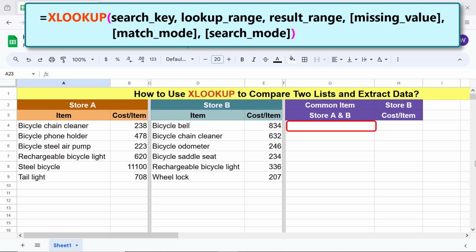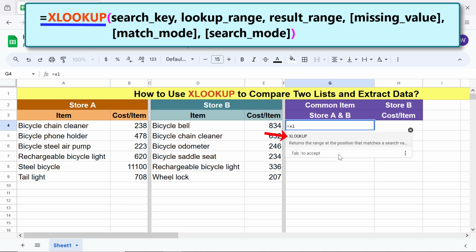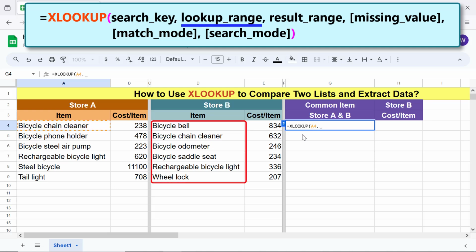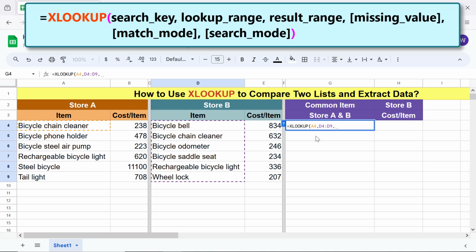Okay, let me type the XLOOKUP function formula. First, type the equal to symbol, X, L, and select XLOOKUP. For search key, click this cell, and type comma. For lookup range, select this range, and type comma. For result range, select this range, and type comma. Lastly, for missing value, type 3 dashes between double quotes.